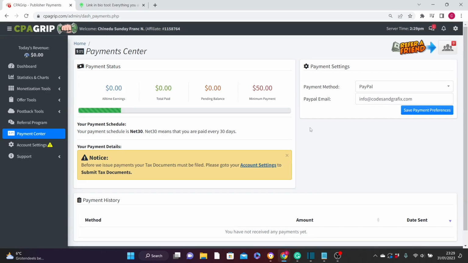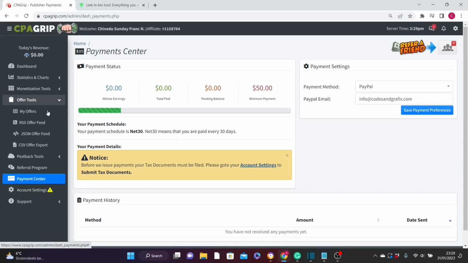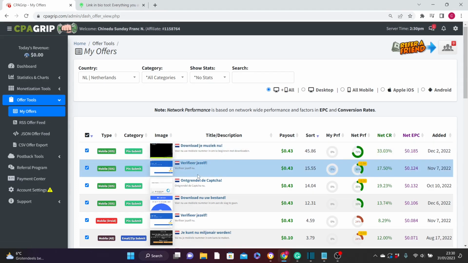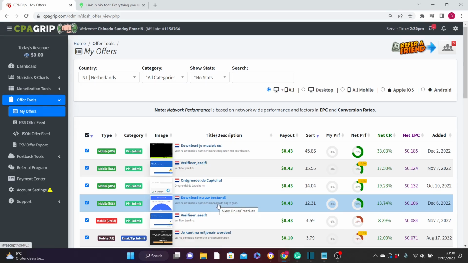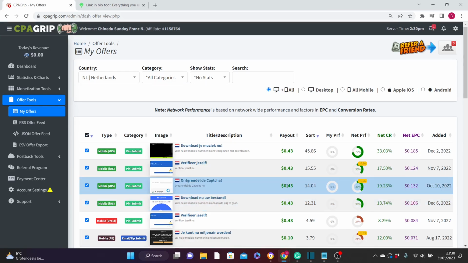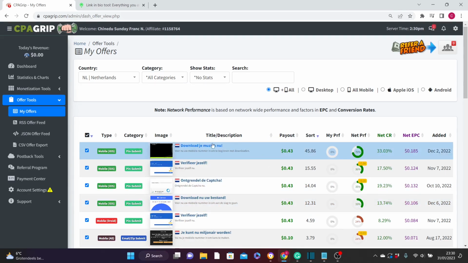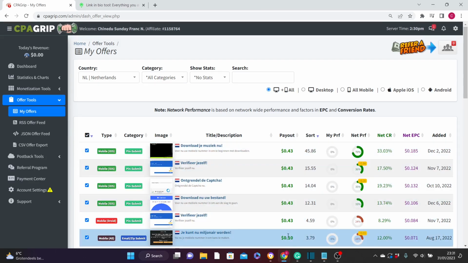So after you must have finished setting it up, then click on Offer Tools. Then click on My Offers. So here on the offers, depending on the country where you are living, they will show you the offers from that country you registered your account with. So if anybody happened to register through this my link, I will be making 43 cents on this one, likewise others, and this one 10 cents.